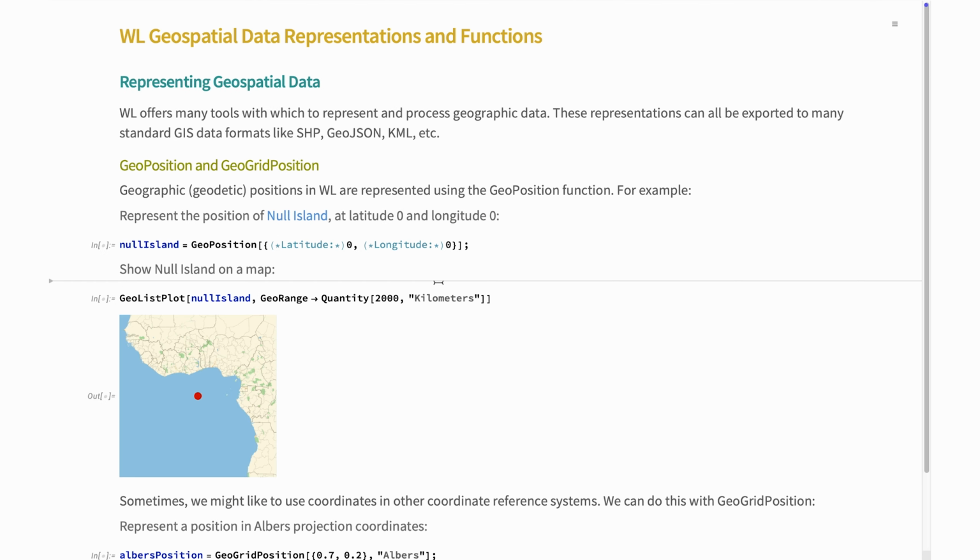Aside from geographic data from the Wolfram Knowledgebase, we can also represent arbitrary geographic data which we generate or import from external sources. Wolfram Language offers many ways to represent and process arbitrary geographic data, and these representations can all be exported to many standard GIS formats like shapefiles, GeoJSON, KML, and so on.